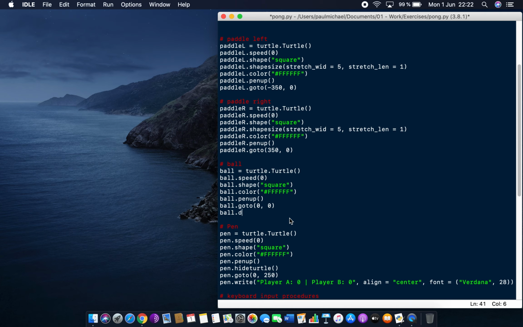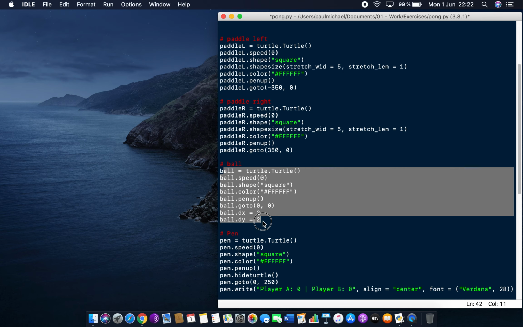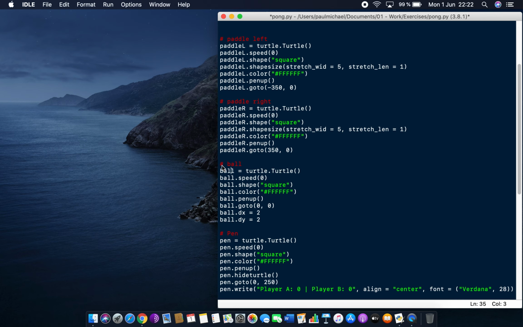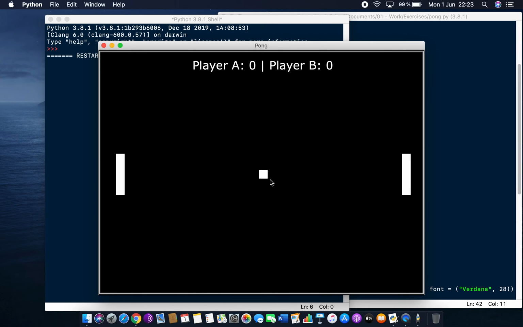So I'm going to do ball.dx. I'm going to say dx will be the direction of X, and that'll be 2. And then we will do ball.dy, and that's going to be 2 as well. So I've just done that in the section here where I've got the ball that I'm adding to it. Now the next bit to actually get it to move, because it's not going to move as such, if you run that, you can see that the ball just stays there. It hasn't moved or anything.